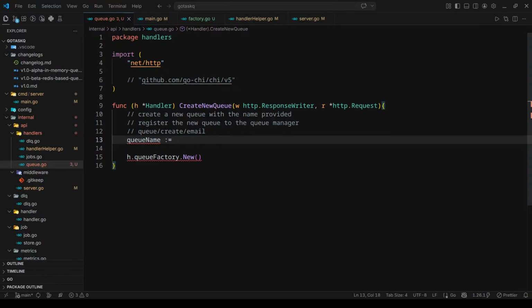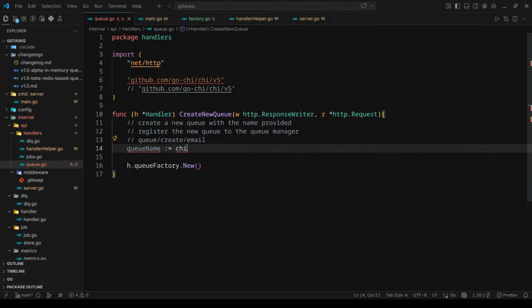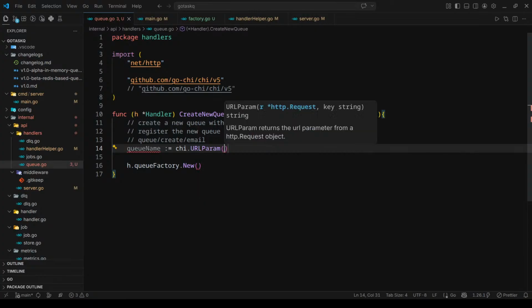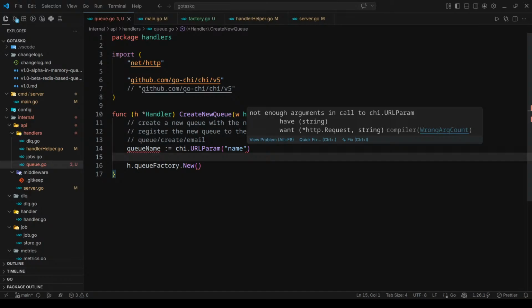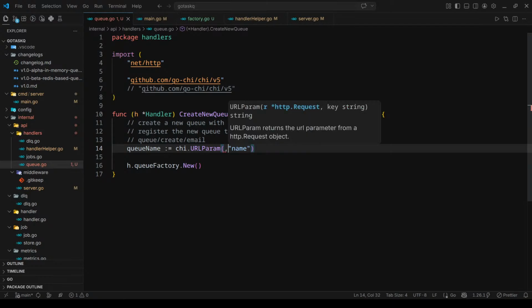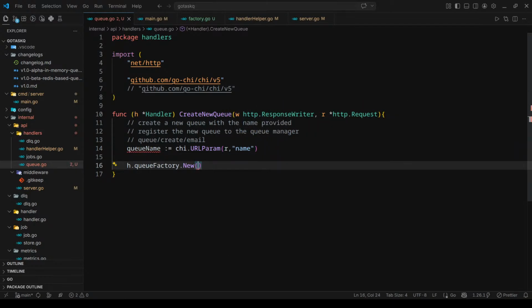So queue name equals g dot URL param. I think name is quite fine for now. And what's the issue? Not enough arguments. Okay, I need it from the request. And the next thing is the new part. What I'll do is I'll pass along the queue name. This will be a string. Yep.